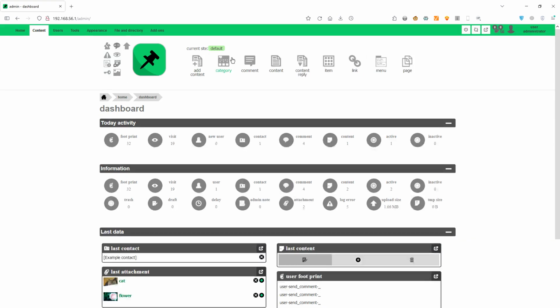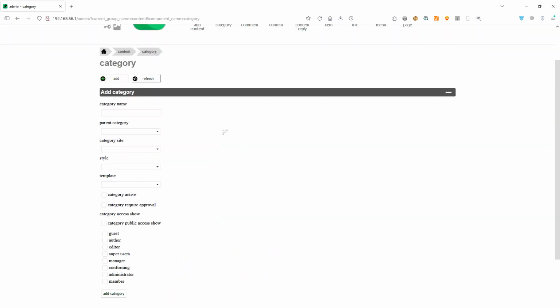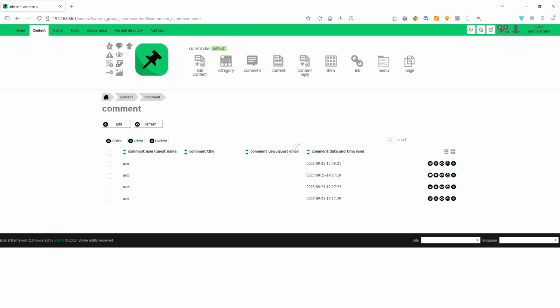Category. In this component, give a category or subcategory to each website and give a unique template and style to the category and determine the access of roles. Comment. In this component, you can edit and delete the comments of members or guests or add a new comment.